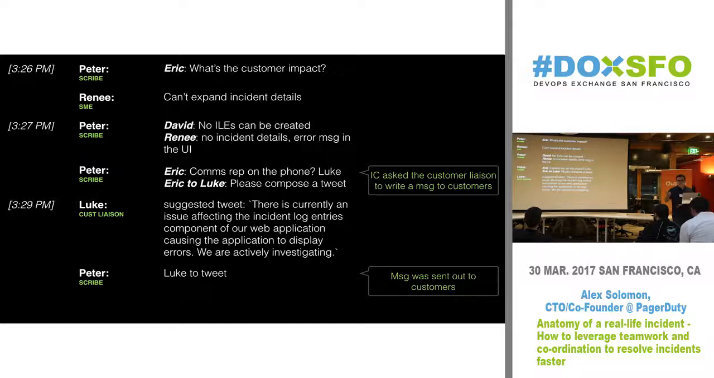And then Luke chimes in. He's the customer communications liaison, and he put the actual tweet message in the chat room. And then this was approved by the IC. So you can see here that, like I said, the IC asked the customer liaison to communicate to customers, and the message was sent out.